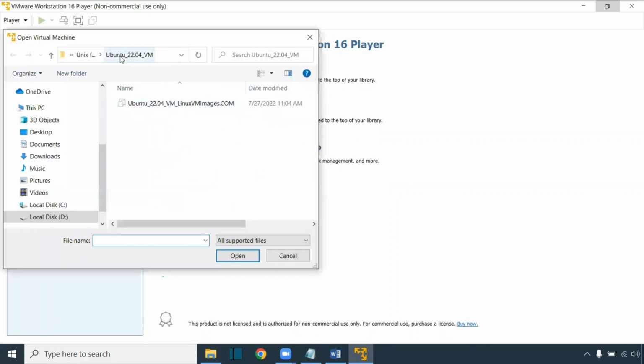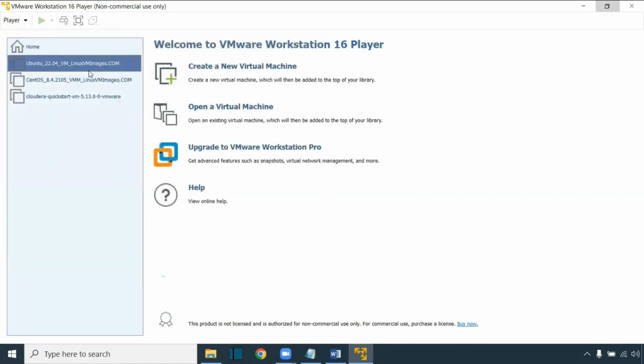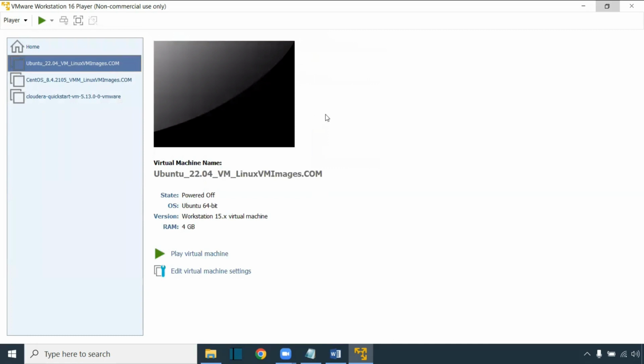You can go to this particular folder where we have extracted the files. You can see this image file. Click on open, and it will get opened like this. Then you have to go to edit virtual machine settings.